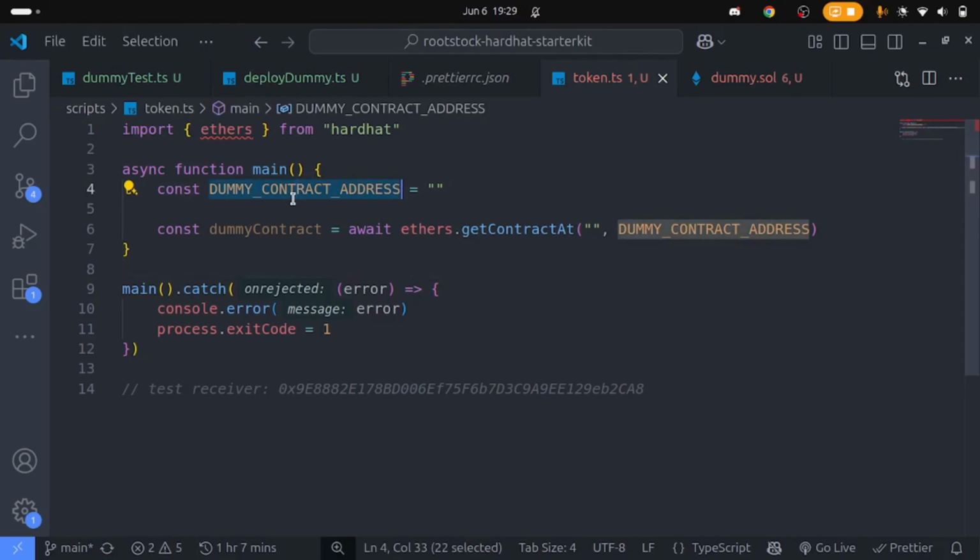So here we just define a constant, which will represent the dummy contract address, and then this is the dummy contract. How we create it is we await ethers.getContractAt. That's a function on ethers that creates a contract object, which will represent the deployed contract. So we're creating an abstract object which maps to the contract that has already been deployed. What we're passing into this function is the dummy contract address.